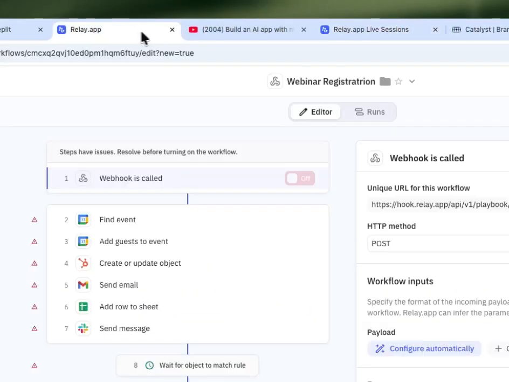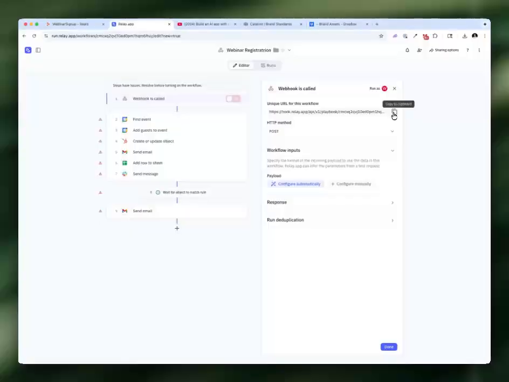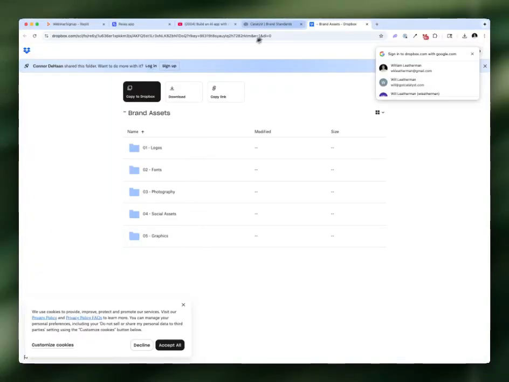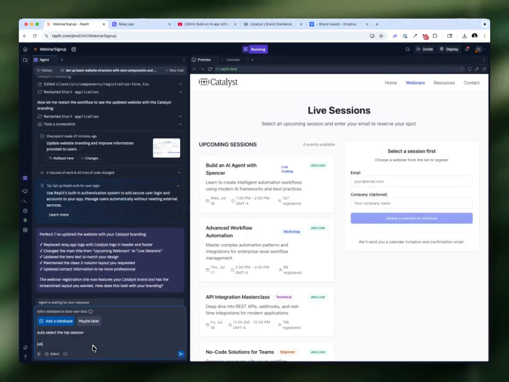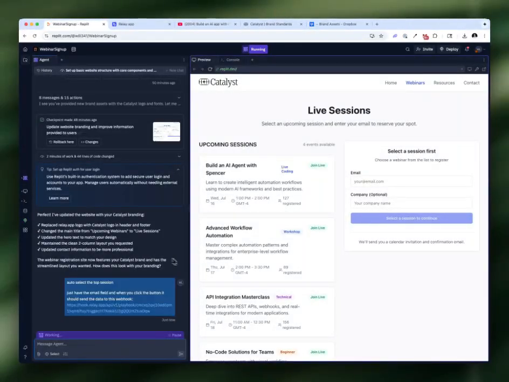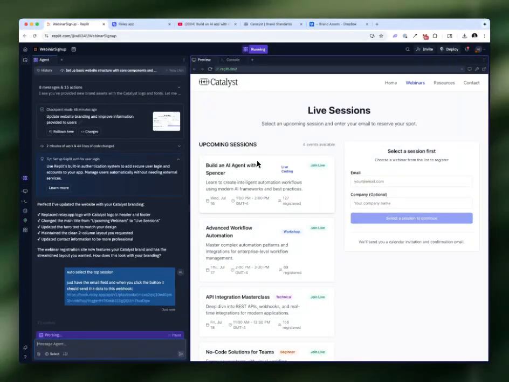Let's get the webhook trigger in. So this will just auto select the top session. Just have the email field, and when you click the button, it should send the webhook. Sorry, I talk to myself while I type. These sessions should pull in calendar information.